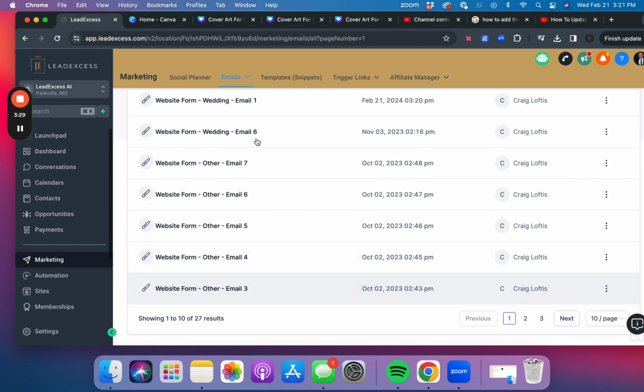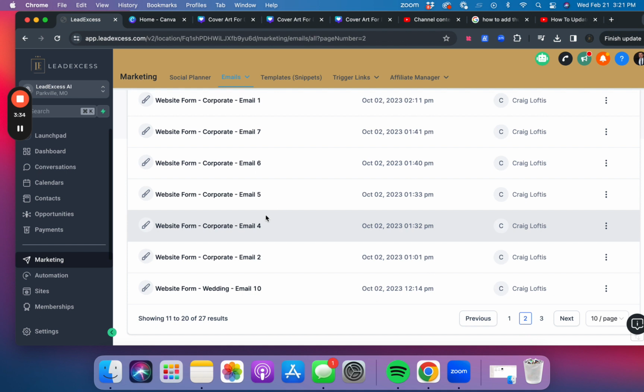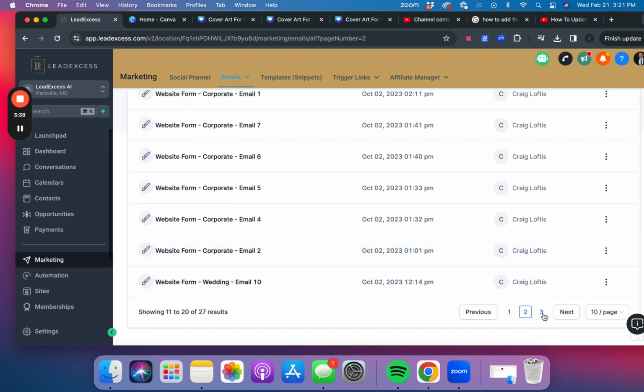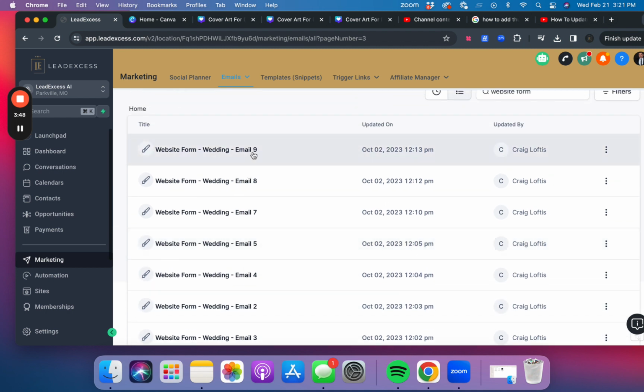The second email is going to be email 2, and of course we can go through and find that wherever it may be. These are all over the place, and they don't put these in numerical order, which is a problem. So this would be the second email that'll go out for a wedding, the 3rd, the 4th, the 5th, and so on and so forth, all the way up to the 9th.